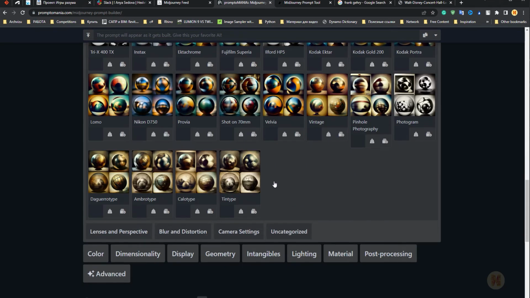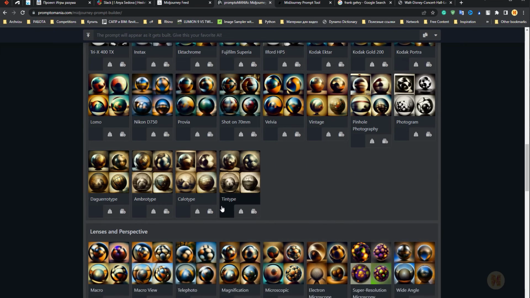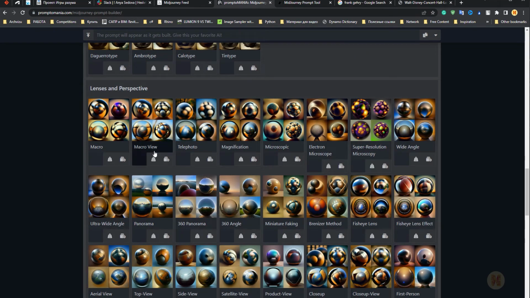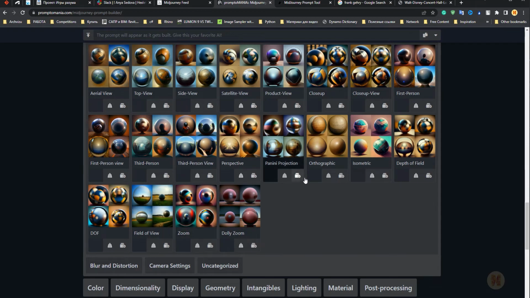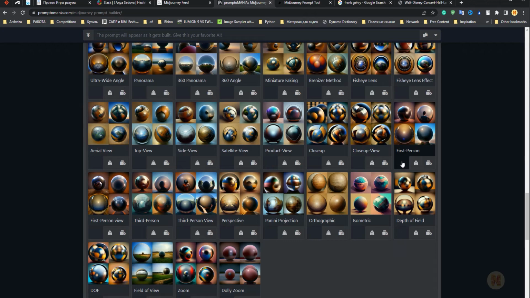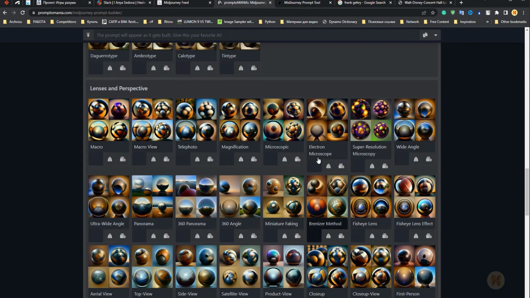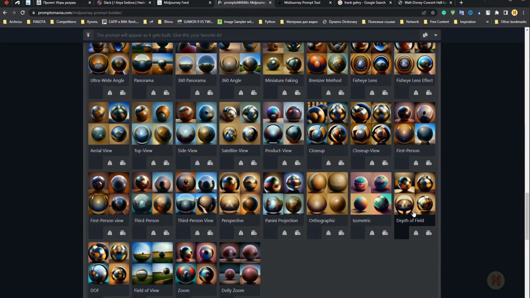I recommend you just use this as a reference. For example, what will I get if I write telephoto here? Oh, I will get this one. Okay, what will I get if I write Panini? Oh, I will get this one. Or isometric view, this one. So I recommend you use this only as a reference. For example, we can use top view. I get how we can use the top view from this website actually.